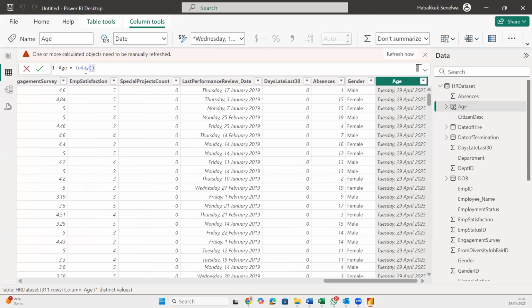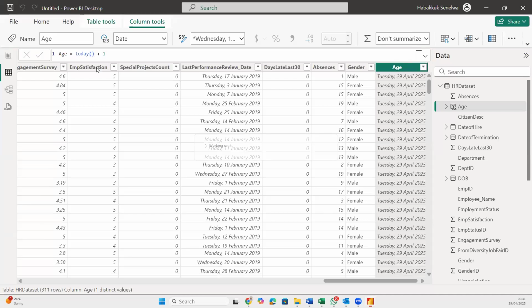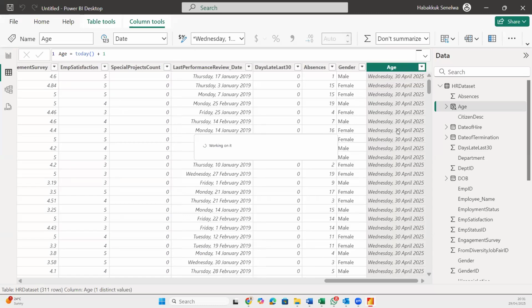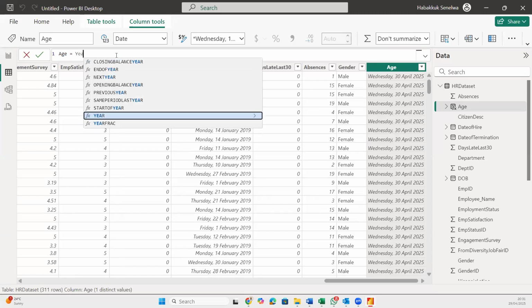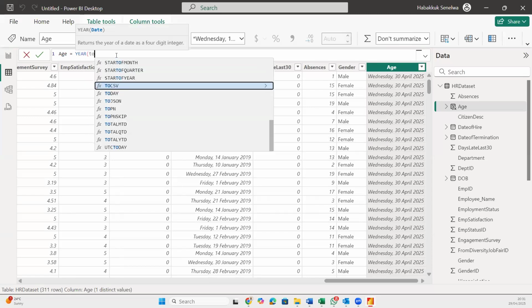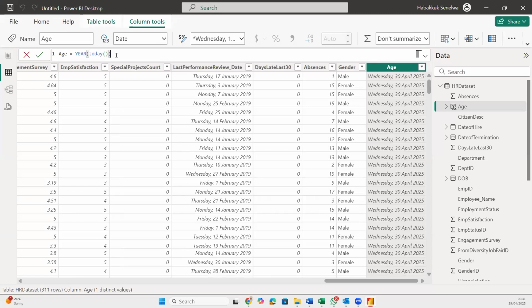So the moment we use today here, it means even if we came here tomorrow, we'll still find this function dynamic enough to accommodate those changes. If I added today plus 1, I'll have added 1 day, so it will show me tomorrow's date. Basically that. Then I pick the year function, I pass in today, and then I close.